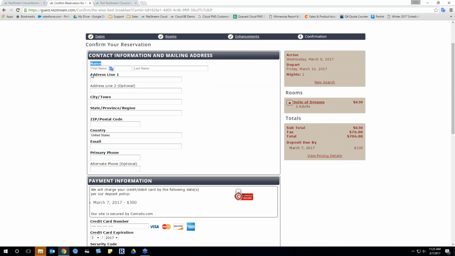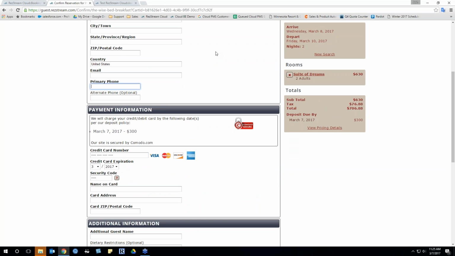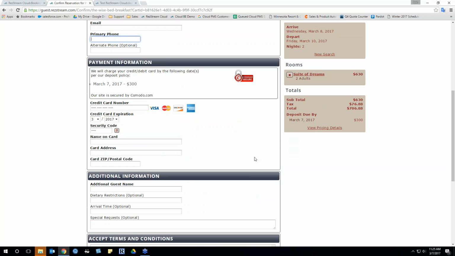Now, anything that you see bolded as far as the title of a field, that is mandatory, that is required. So the names, the address, all these things up here, those are mandatory by default. You'll notice address two is optional. You'll notice alternate phone number is optional. That's all by default. That's what we have set up for you originally.